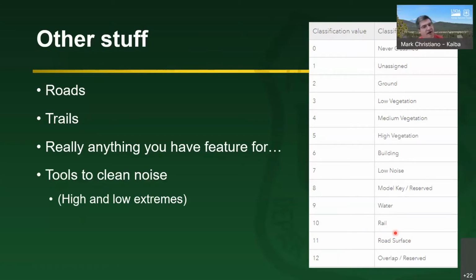There's also a tool, I didn't show it here, for cleaning the noise of your point cloud. So if a bird happens to be flying through or something like that, you can remove that kind of stuff. There's a high and low extreme removal tool as well.